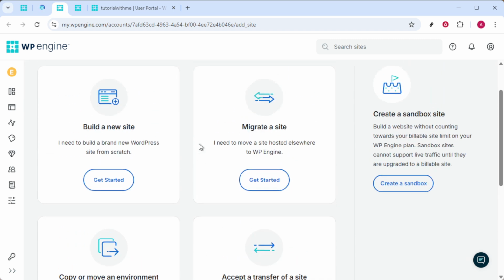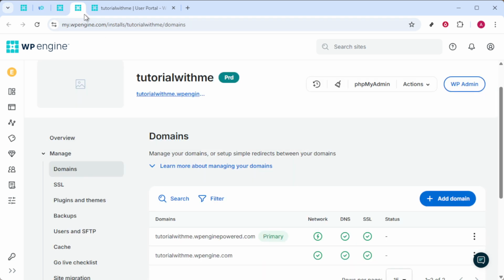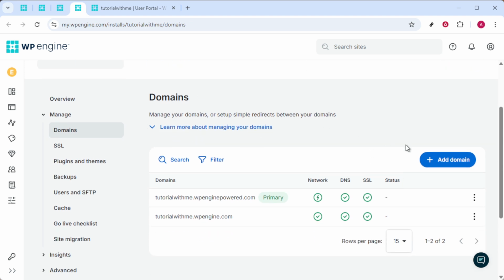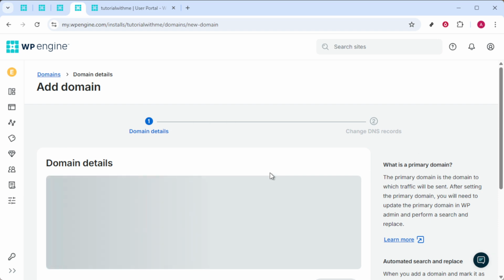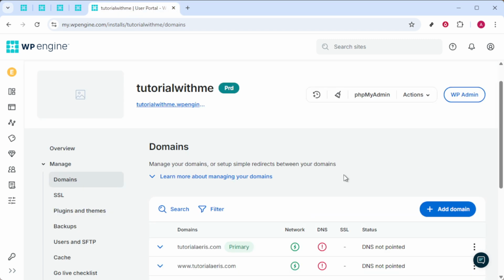Now, let's link your domain to your WordPress site. In the WP Engine dashboard, find the Domain section and choose Add Domain. Input your domain name, for example, yourdomain.com. This addition lays the groundwork for your domain to point to your WP Engine hosted site. After entering your domain, be sure to click Add Domain to save changes.